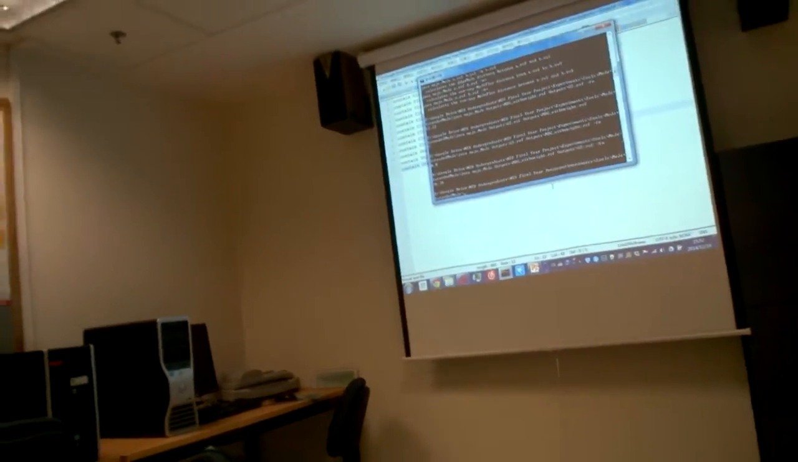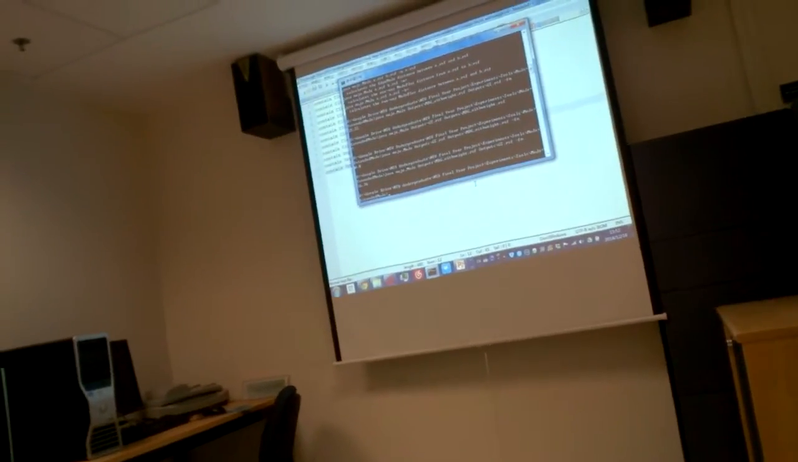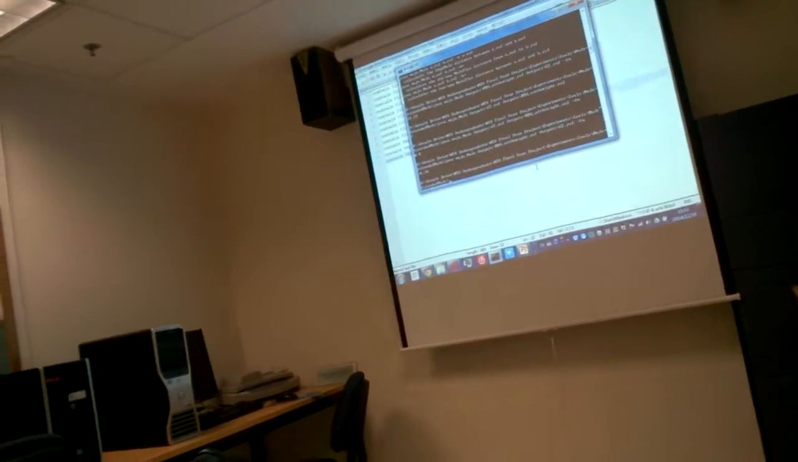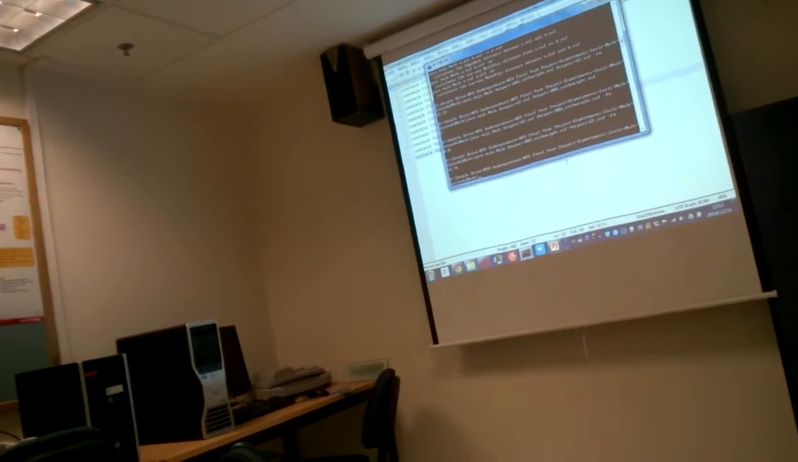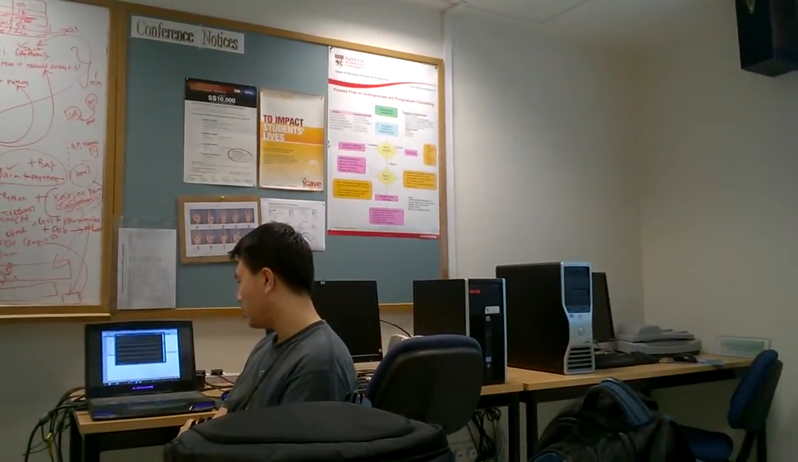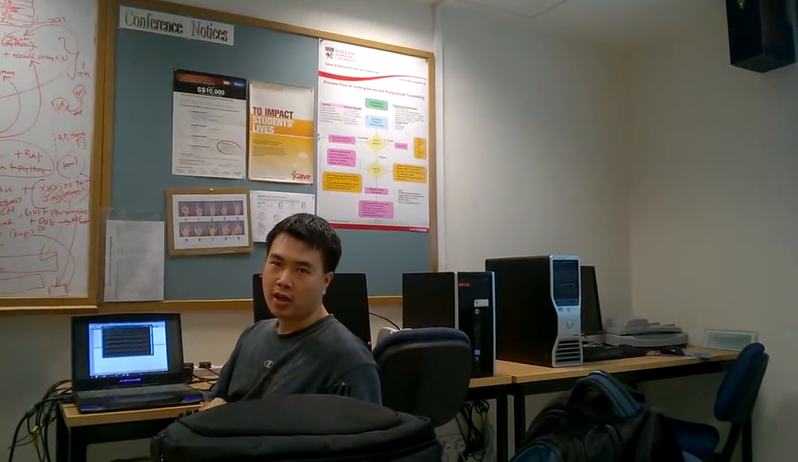Okay, it's improved. I think this is how it should be. So that brings us to the end of the demo. And lastly, I just use a bat script to automate the whole process.